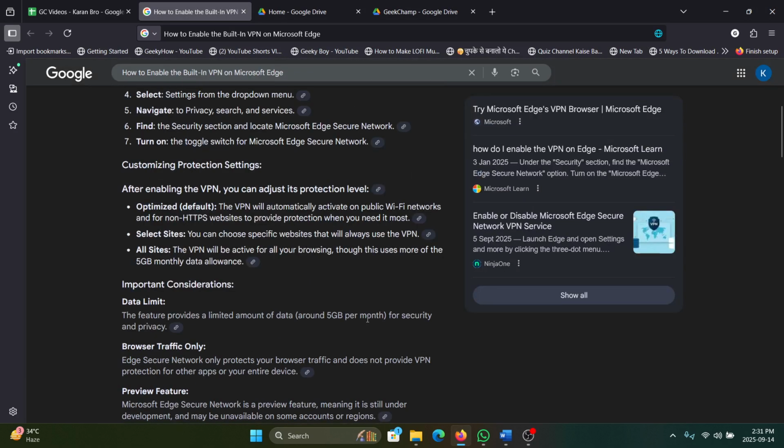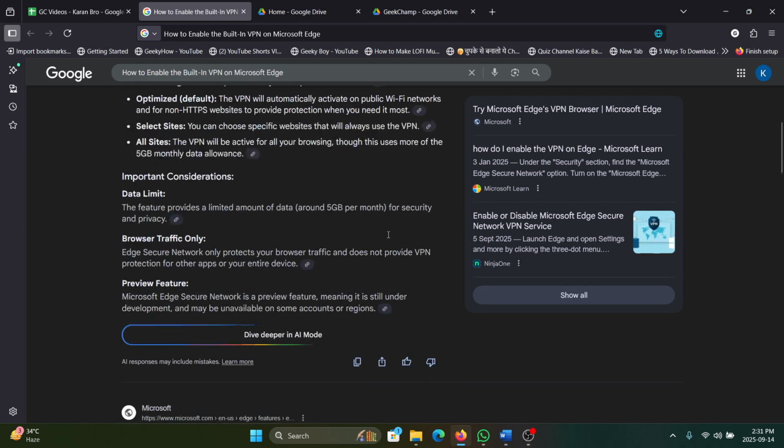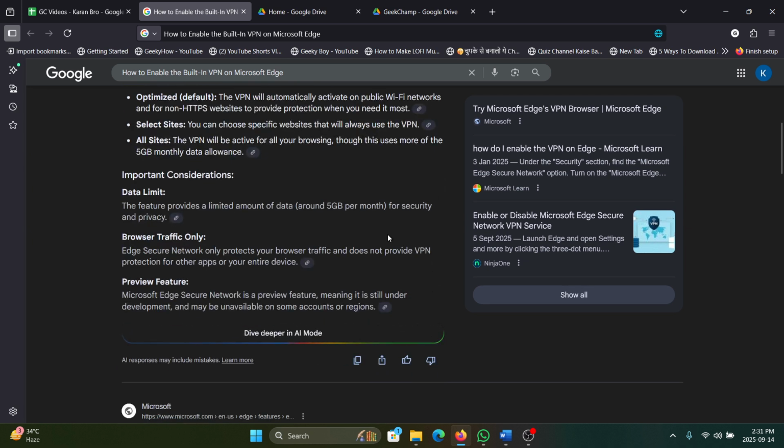Now the problem is that a lot of people believe that there is a VPN in Microsoft Edge, and even Google's own overview says that, but the fact is that there is no VPN as such. It's called Microsoft Edge Secure Network. That's a different thing. It's not a VPN in the sense of VPN.